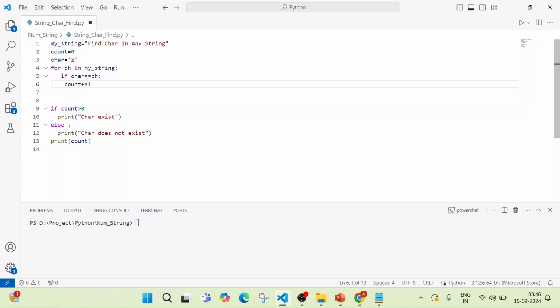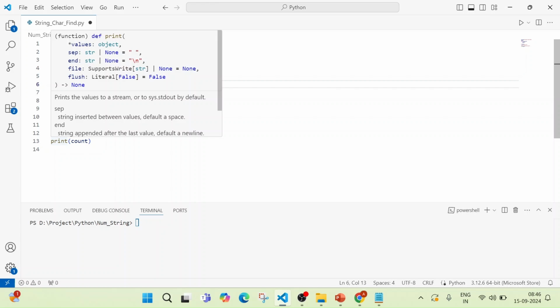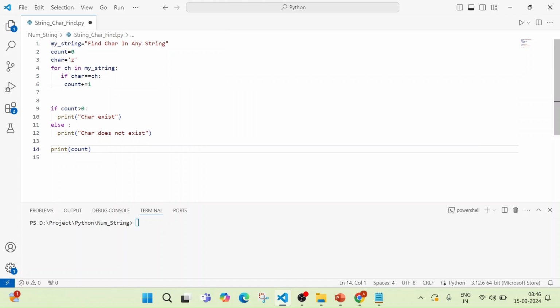And next I'm checking if count is greater than 0, then the character exists, else the character does not exist. And I'm also printing the number of counts so that it is very clear.